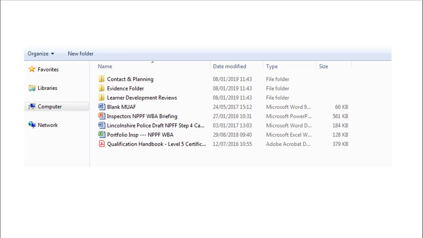So there's your contact and planning folder, the evidence folder in which you'll store all of your evidence for your portfolio, your learner development reviews, a blank multi-use assessment form on which to record evidence that you will save into the evidence folder, a PowerPoint briefing on the framework for the Inspector's National Police Promotions Framework Work-Based Assessment, a copy of the handbook for candidates for the Step 4 Work-Based Assessment, the portfolio itself, which is an Excel spreadsheet, and a copy of the awarding organisation's Qualifications handbook, in which you'll find details of appeals procedures and other issues which may be of interest to you at some stage during the course of your work-based assessment.